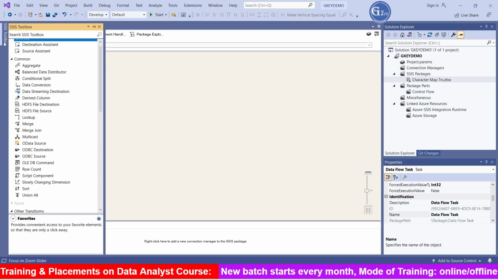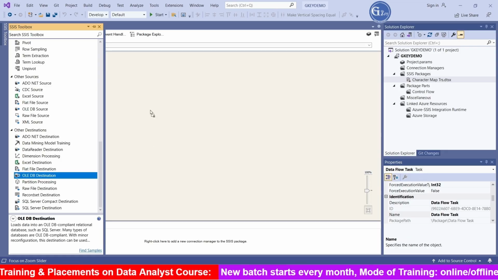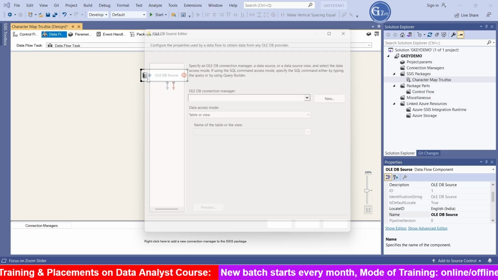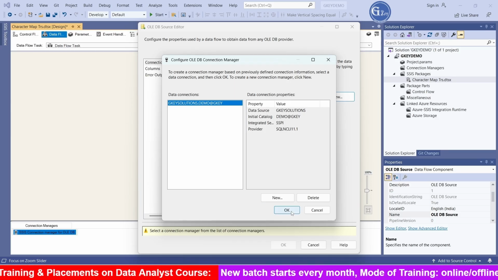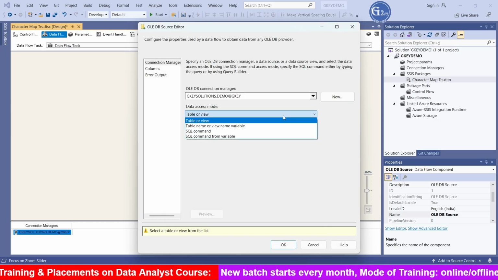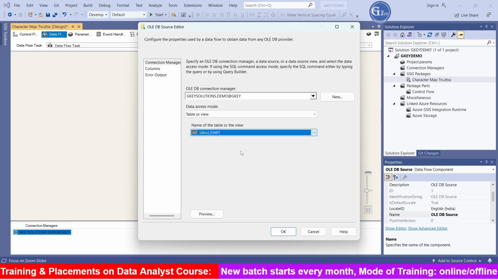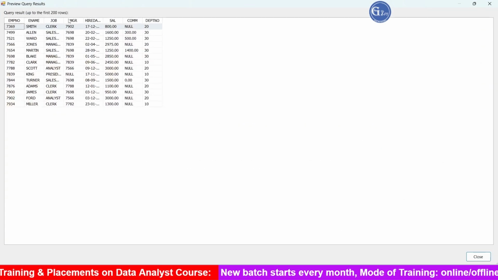Here, what I'm trying to do is connect to a SQL Server database by having an OLEDB source, and I'm trying to connect with this server and this database. I'm trying to connect to demo GKey, and GKey Solutions is the server name. And here I'm trying to take tabular view. In this, I'm going to take the EMP table. Let us preview the data. This is the data that we are having in the employee table.